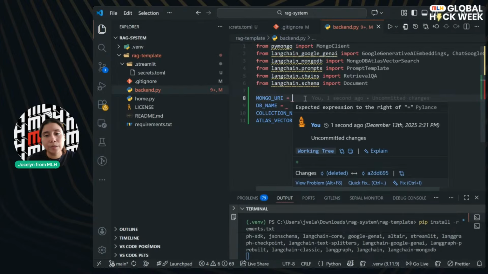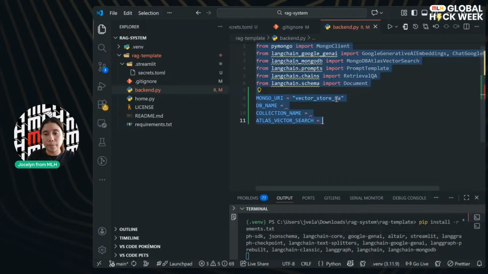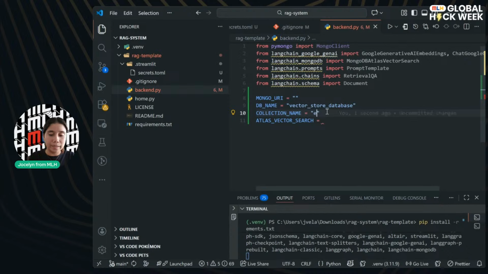For the Mongo URI, we're gonna be using the one that's on my secrets. Database name: let me see what was the name of my database. The name that I placed to my database was Vector Store Database. So I'm gonna be typing exactly the same. Oh no, my bad. This doesn't go in here. Vector Store Database. And then for collection name, I selected the name Embeddings Stream.